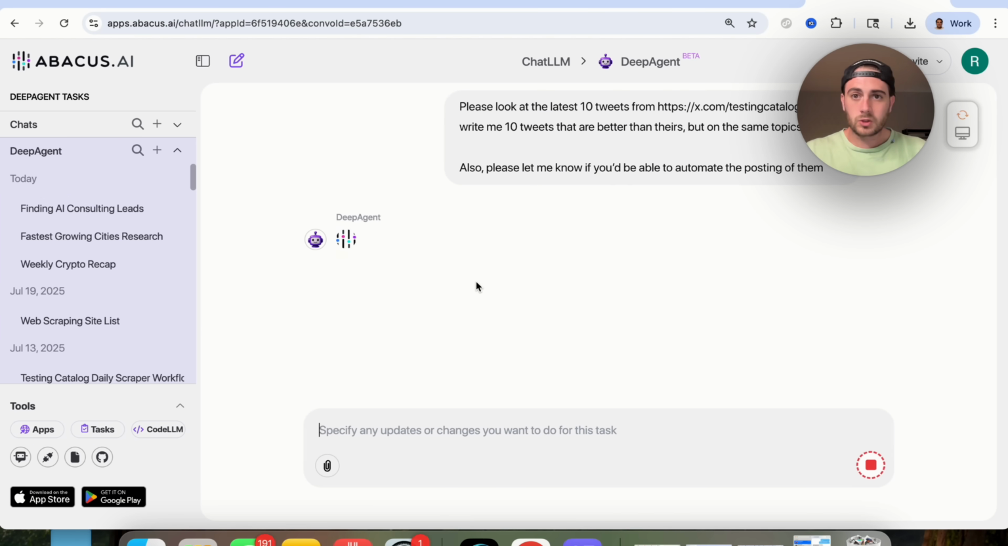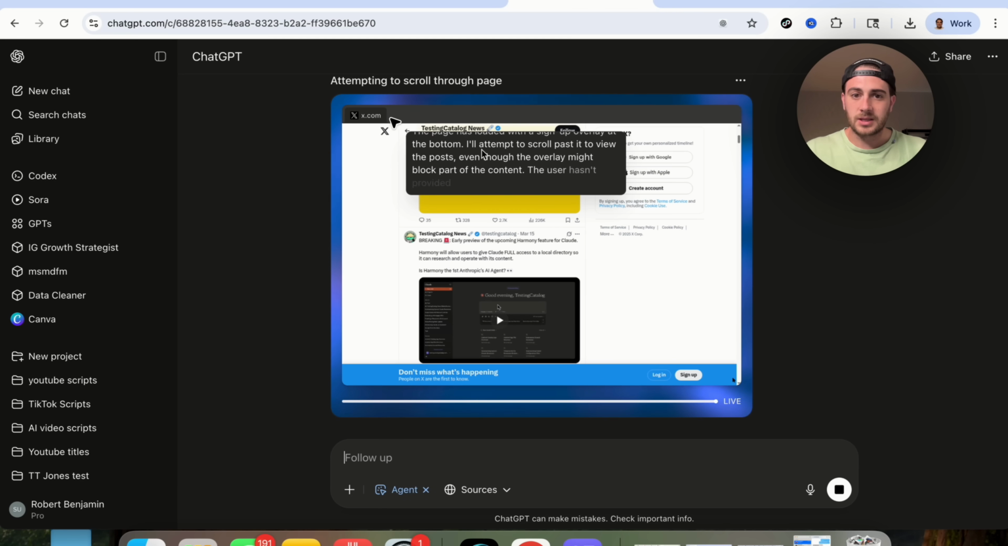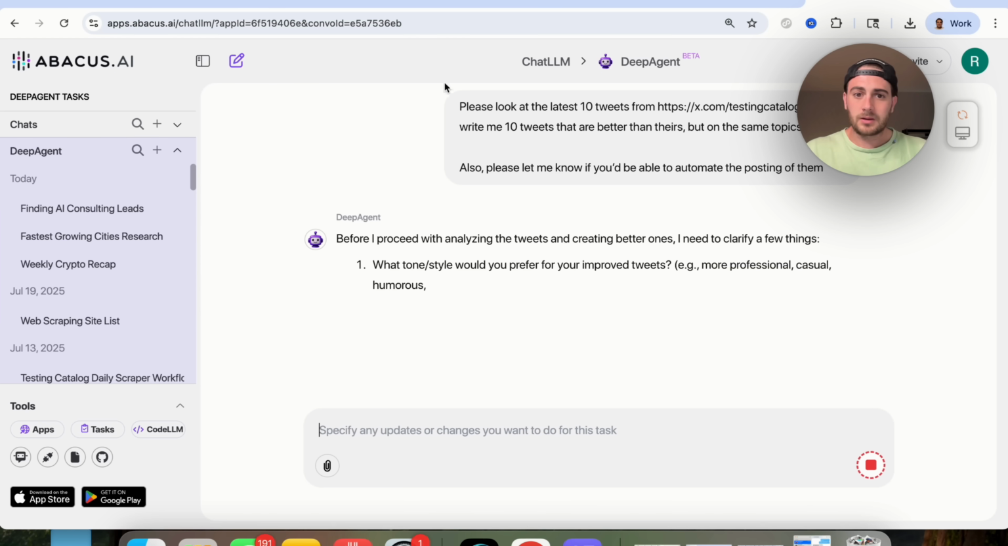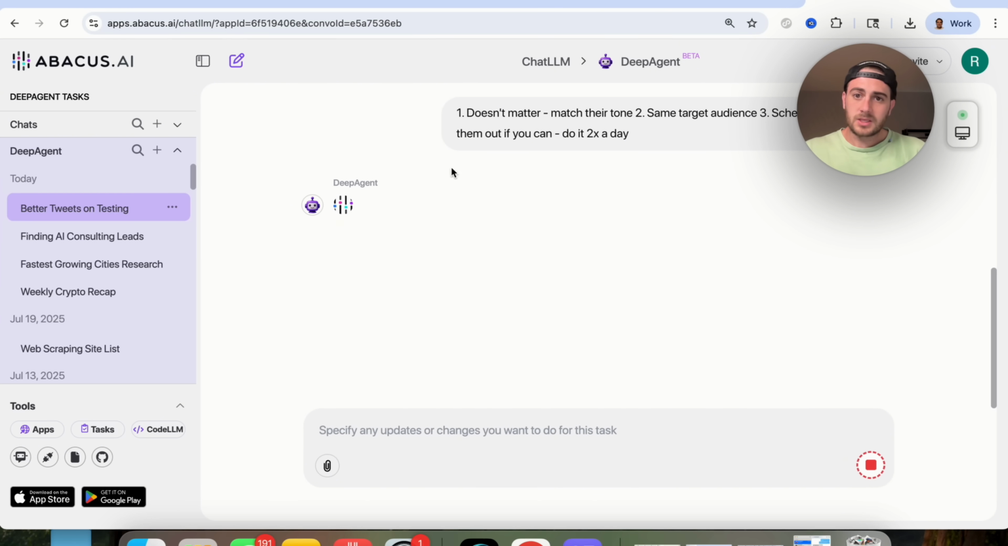And again, per usual, ChatGPT just goes off and starts actually doing it. We could see that this is having trouble actually loading this up, but we could see over here that they can actually do this. So I'm going to do this, doesn't matter, match their tone. 2, same target audience. 3, schedule them out if you can. Do it 2 times a day. So this actually asks us some questions over here. This is getting set up and this is going to go through and actually think through this.